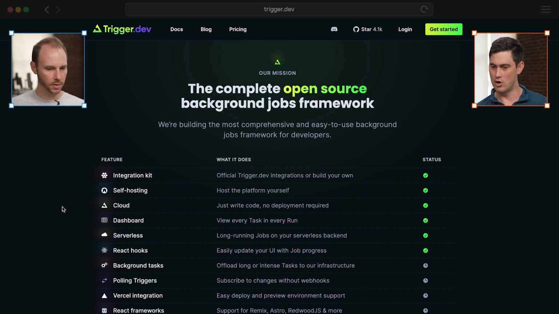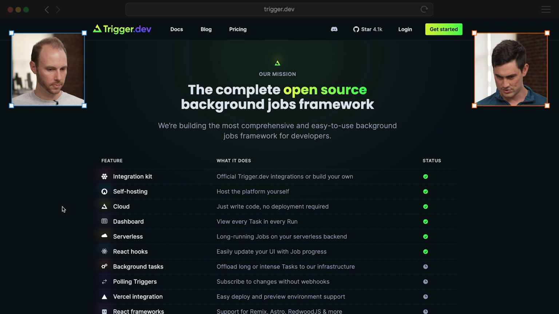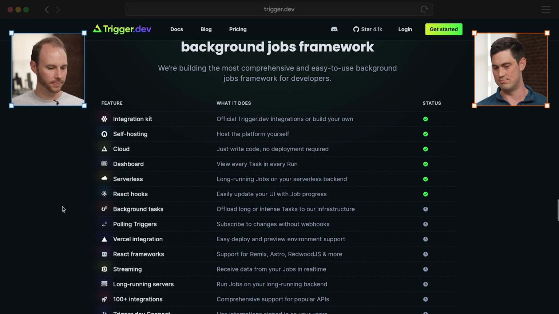Okay, the complete open source background... So is this a code framework? It's self-hosted. You host it yourself. So this is a library. Mm-hmm. Or wait, cloud. I think they have both. Okay, so they have a cloud, and you can run it yourself.